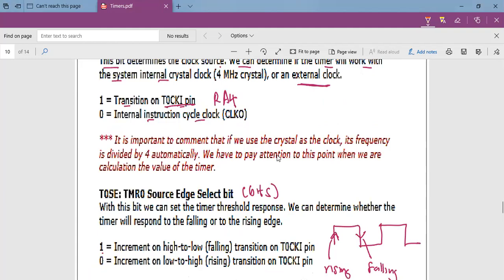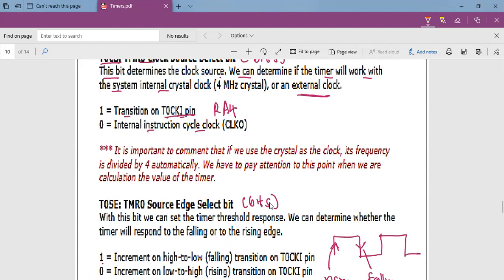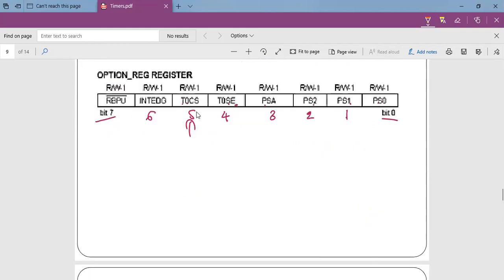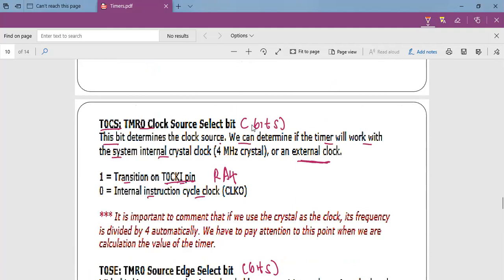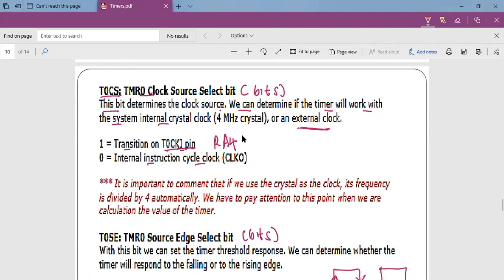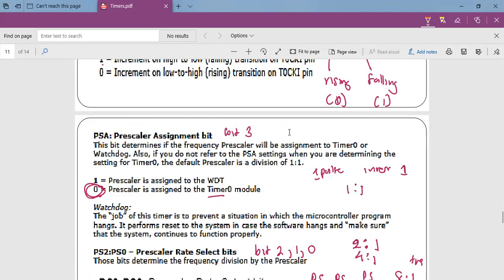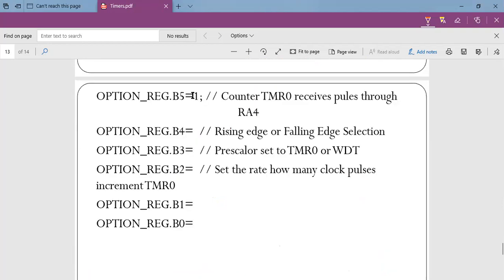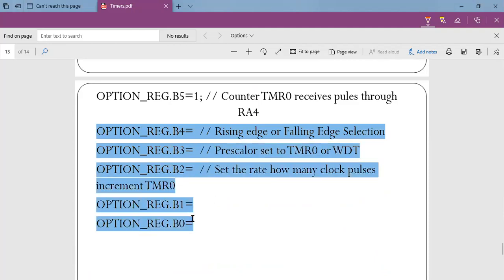This is bit 4, right? So bit 4. Sorry, bit 6. Sorry, bit 5. This is bit 5. I'm selecting this transition on the T0 clock input pin, that means RA4. So I'm selecting only that one. We'll check these things afterwards.